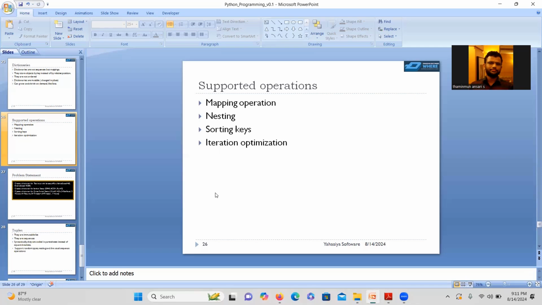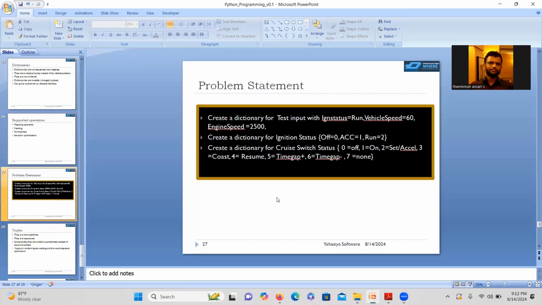So how to do them, and how to work with them? For that, we have a problem statement here. By trying this problem statement, we can learn how to work with dictionaries. Here we said: create a dictionary for test inputs with ignition status equal to run, vehicle speed equal to 60, engine speed equal to 2500. They are asking us to create a dictionary for these three signals: ignition status, vehicle speed, and engine speed. So maybe you can say the ignition status as 2, which in turn is run.